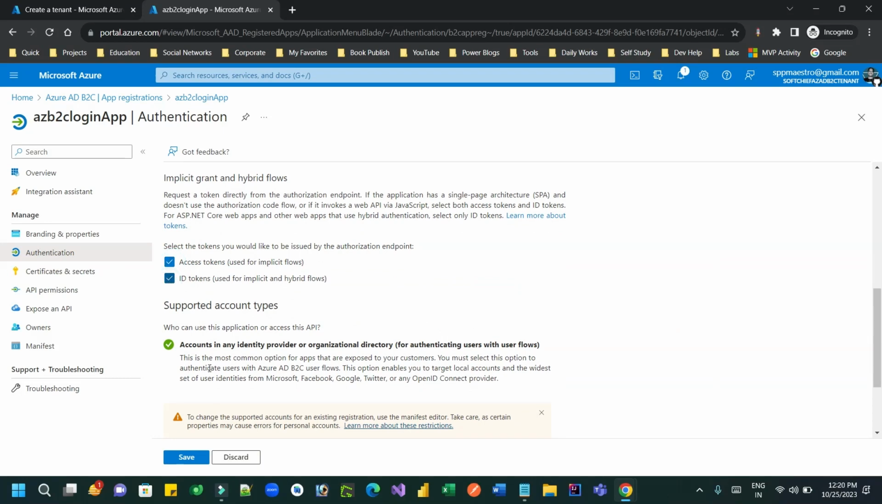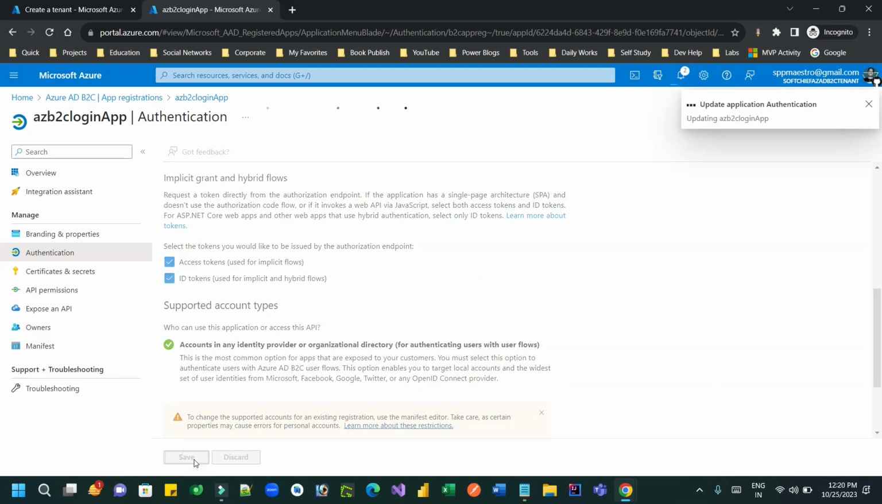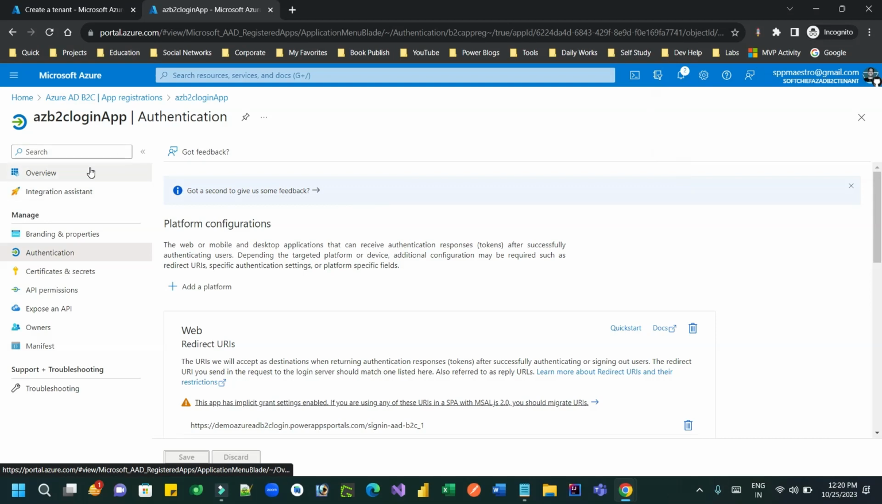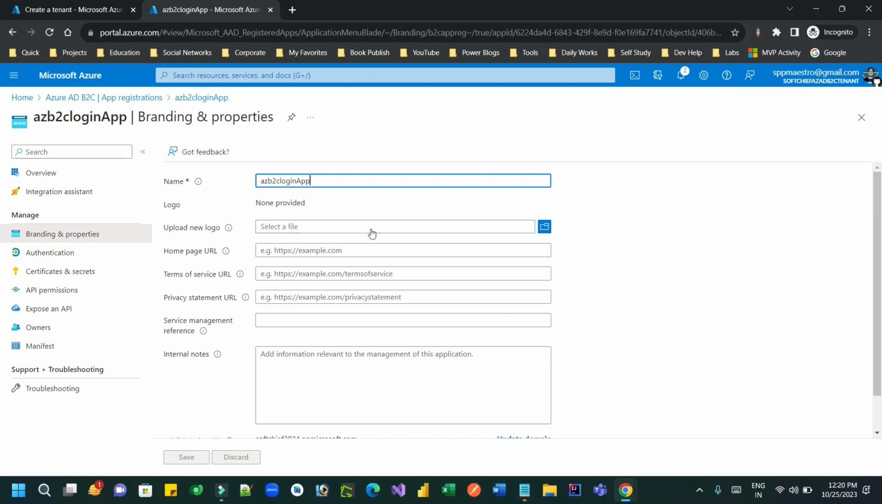Once it is done, you can navigate to the authentication and enable two checkboxes. One is access tokens, another is ID tokens. These should be enabled because whenever the integration and authentication configuration is done, the token will be passed to the reply URL.